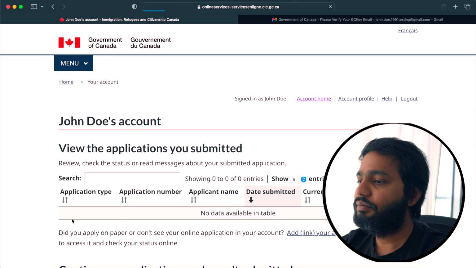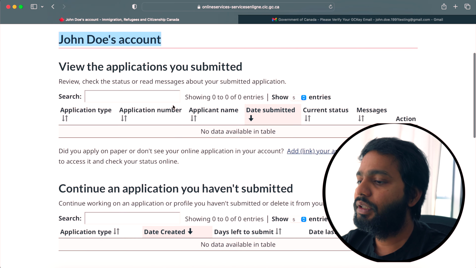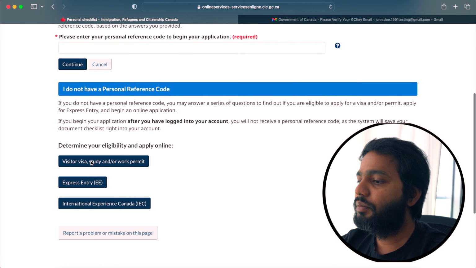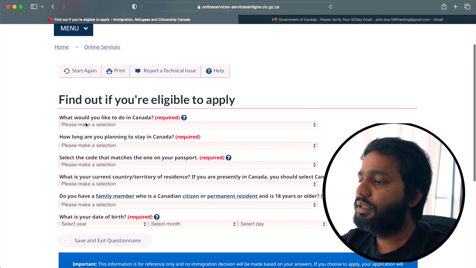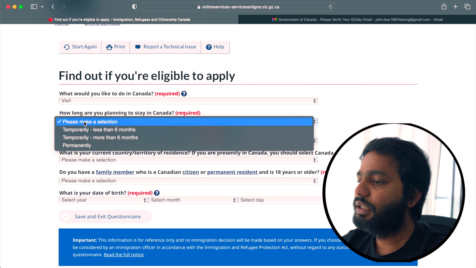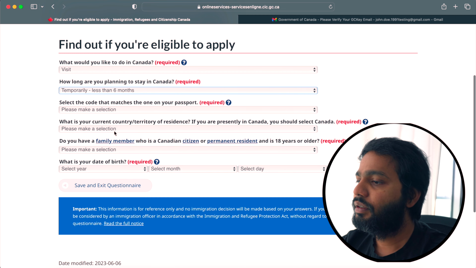Okay, now you are in the account. Now you need to apply to come to Canada. So there are multiple options in this. You will select visitor visa, study or work permit. You need to fill up all these things as well. What do you like to do in Canada? Visit. How long are you planning to stay in Canada? Temporary, less than 6 months.